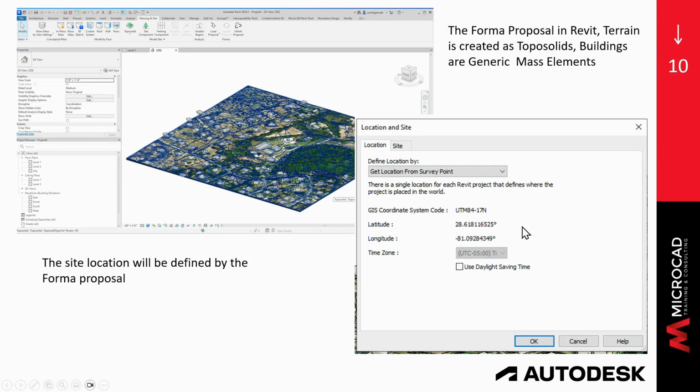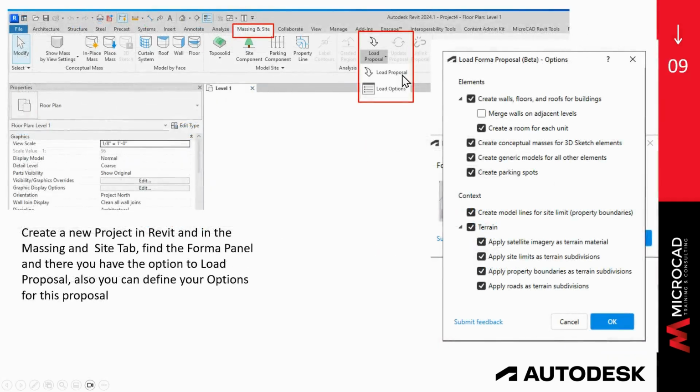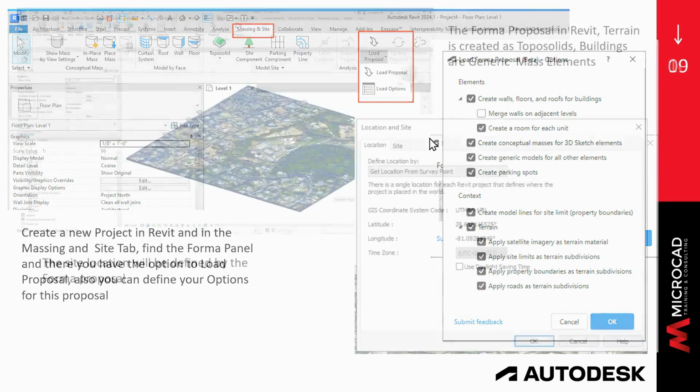So your location for latitude and longitude, which later can impact your analysis that you create within Revit on your analysis tab, or then later send it back to Forma, right? So really, really great thing. That the add-in, as you can see, is fairly simple. So just a couple of tabs, load options, and load proposal, right?